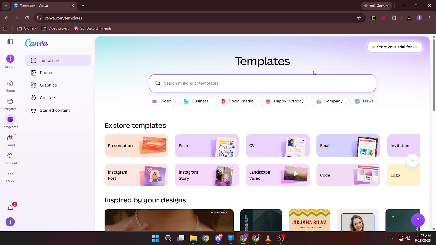Need to create a presentation, but don't want to spend hours designing slides? Canva makes it easy to build professional presentations for school, work, business, or client meetings. Even if you're a beginner, you can create impressive slides in just a few minutes. In this guide, I'll show you exactly how to make a presentation in Canva in 2026.